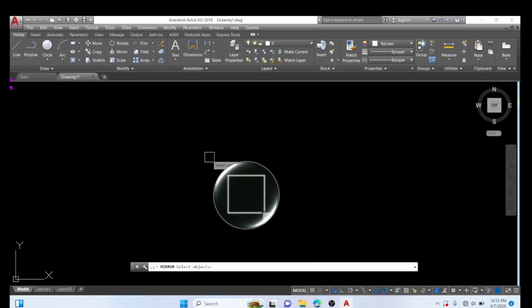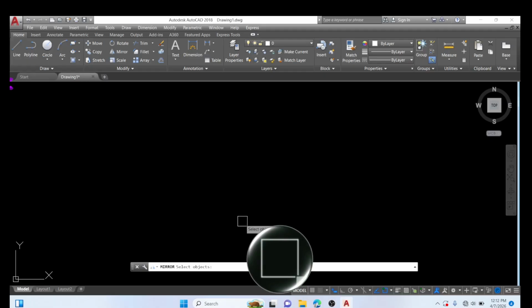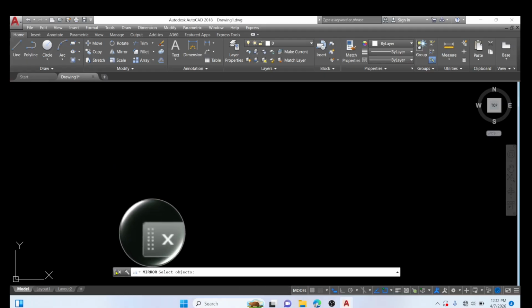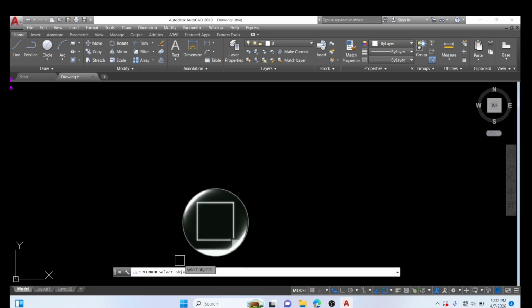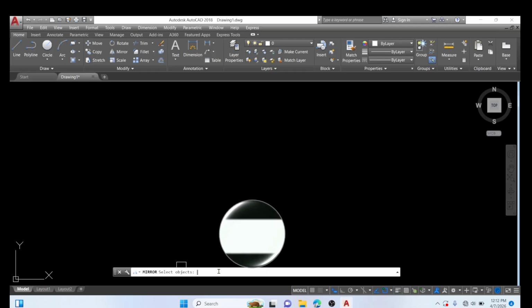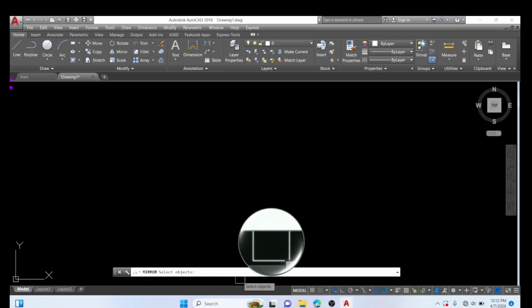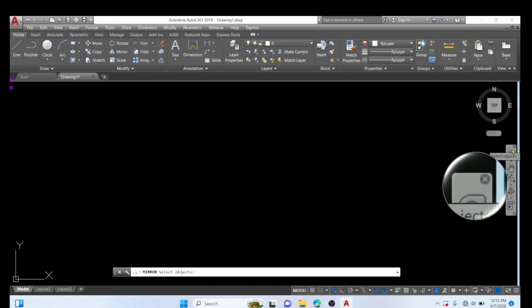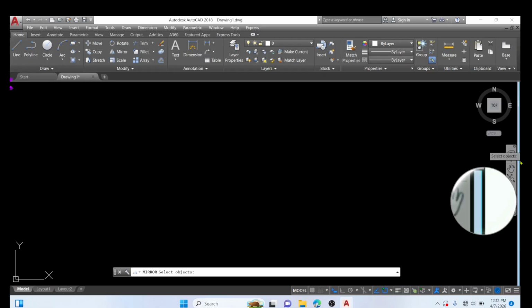At the bottom we have the command line. We can type commands here. On the right side we have the navigation tools. These help us zoom and move around the drawing.